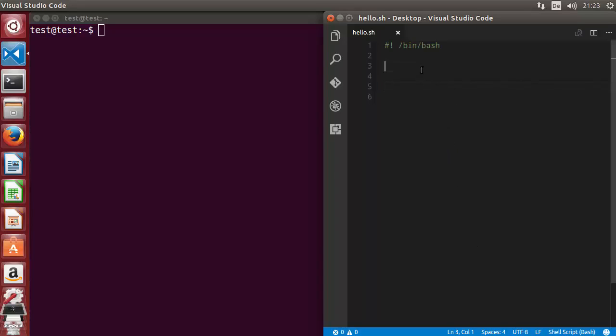Now, what is the basic syntax for a case statement? Let me show you. This is the basic syntax. You use the keyword case and then give any expression to evaluate. This can be a variable name or any expression. Then you give the keyword in, and then you match multiple patterns.